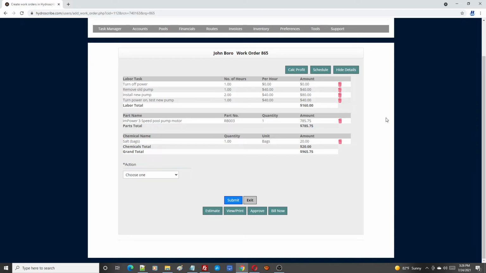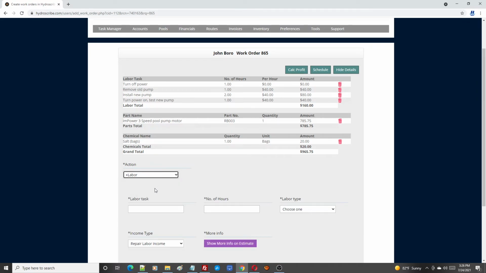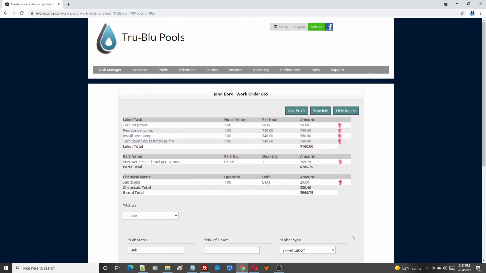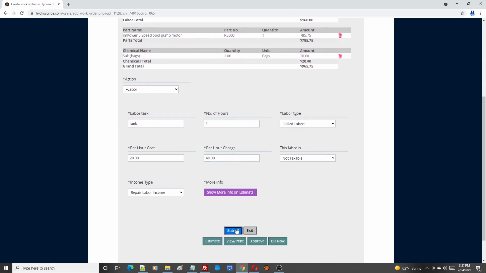But let's just say, suppose I were to add an unwanted task or anything. It could be a task, could be a part, could be a chemical. Let's call it junk. 1 hour. Skilled labor. We're going to go for $40. And we're going to click the submit.